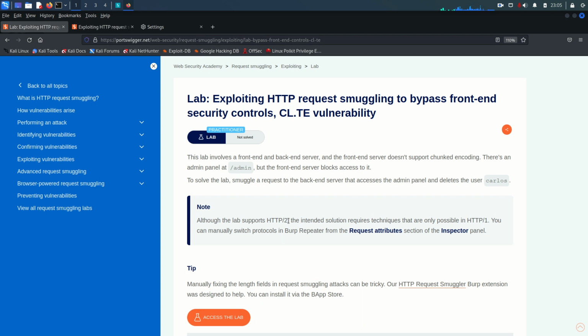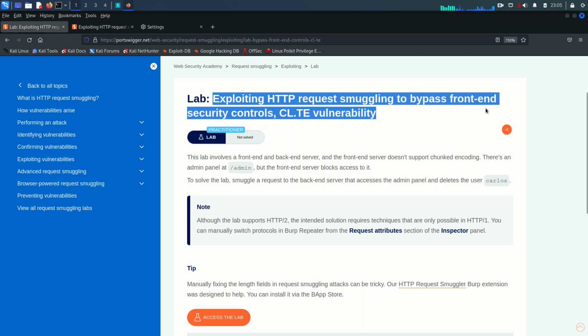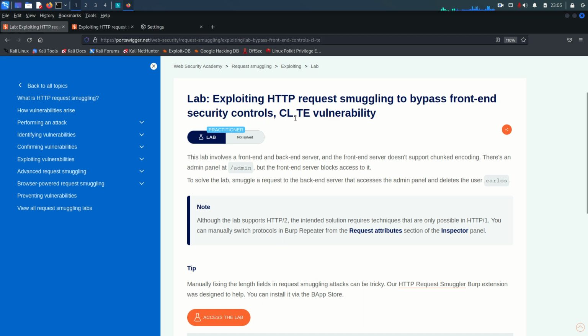Today we are going to see lab number 3 from the HTTP Request Smuggling vulnerability module. In today's lab, we are again going to exploit a CL.TE vulnerability, but this time we will exploit it to achieve something, to gain something. The lab is exploiting HTTP request smuggling to bypass front-end security controls, CL.TE vulnerability. That means the front-end server is using content length and the backend server is using transfer encoding.